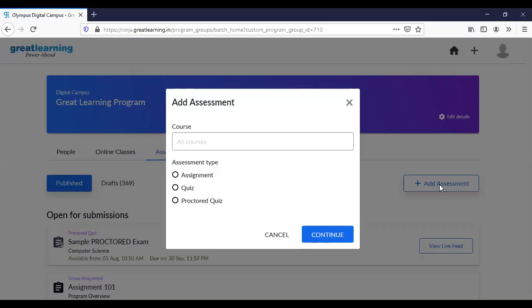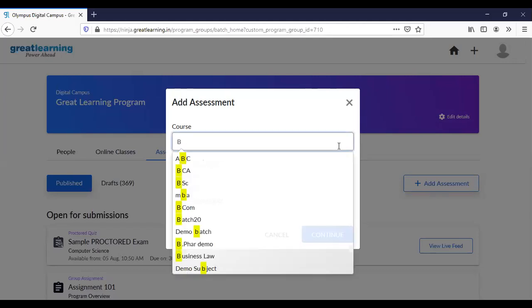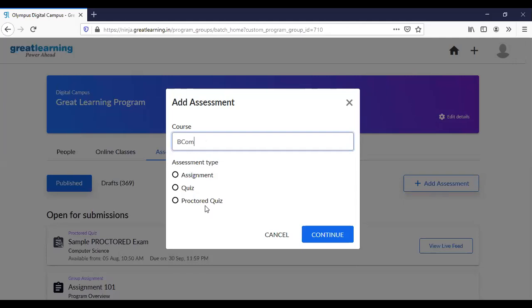So once you click on the tab, the following dialog box will appear. Now select the course for which you want to conduct the quiz. Now choose the assessment type. After you have given all the details, click on the Continue tab.